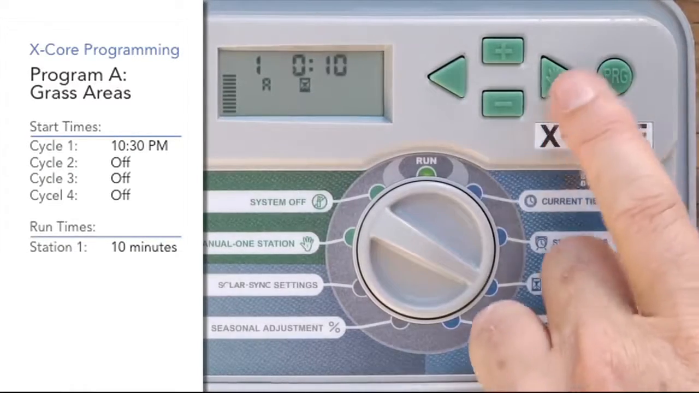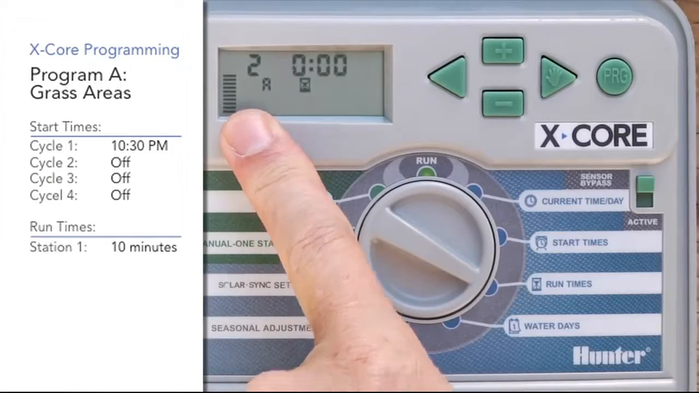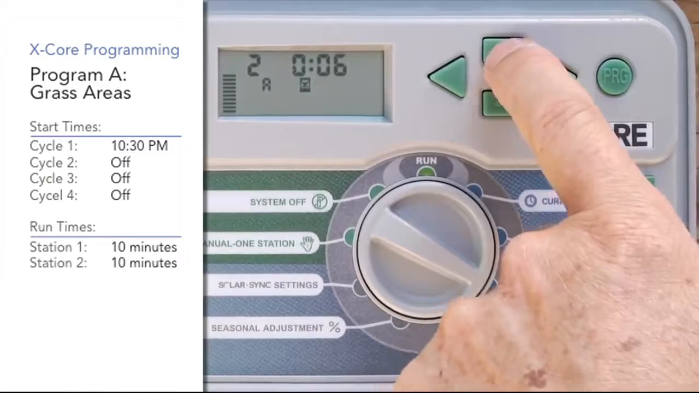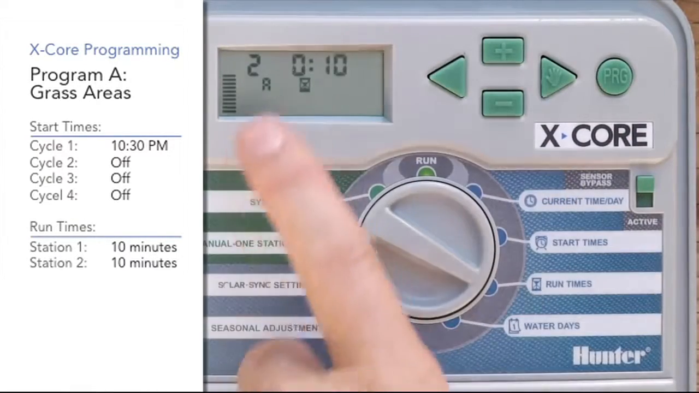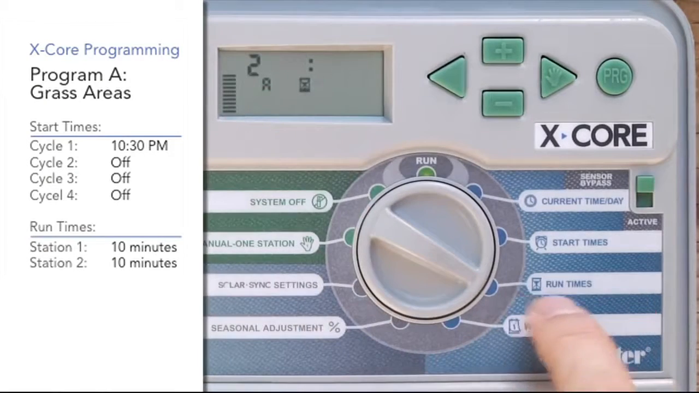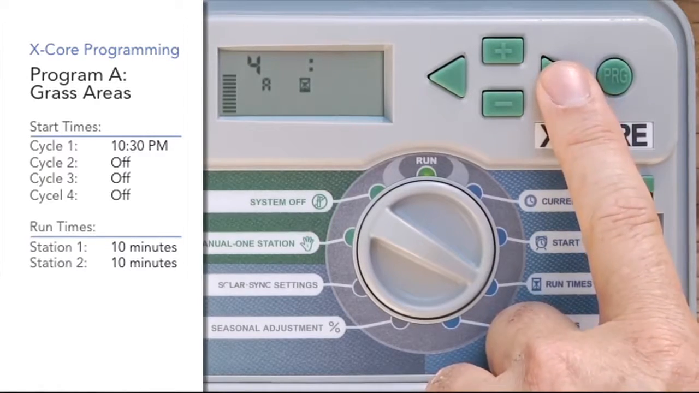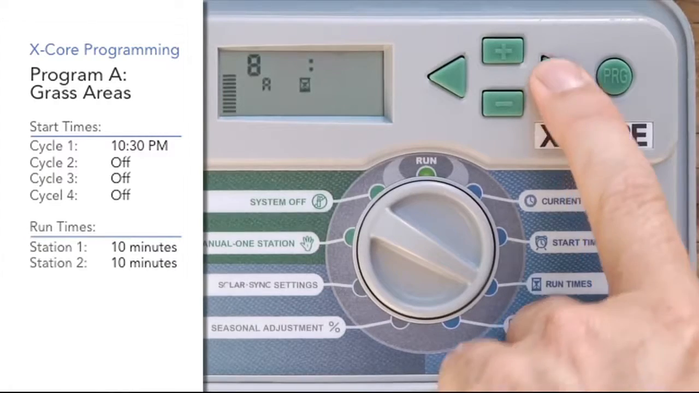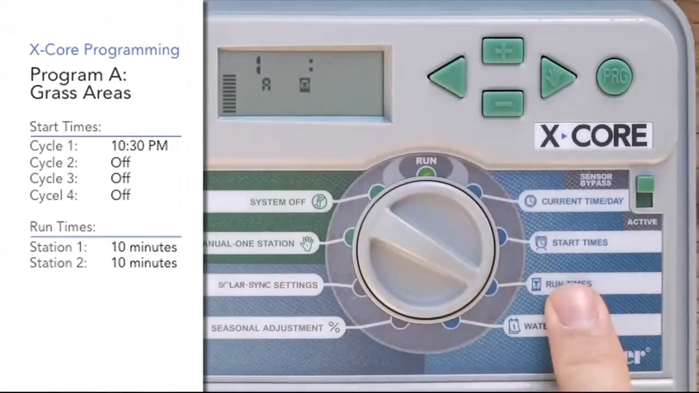And then we'll use the right arrow to advance to station number 2, which might be the other half of the front grass. And we'll give him 10 minutes. And these are the only two stations that we're going to include in program A under the runtime position. Right arrow goes to station 3. We're going to leave him blank. Station 4, station 5. This may be a 6 zone or a 7 or 8 zone controller, but we're only including station 1 and 2 in this program.